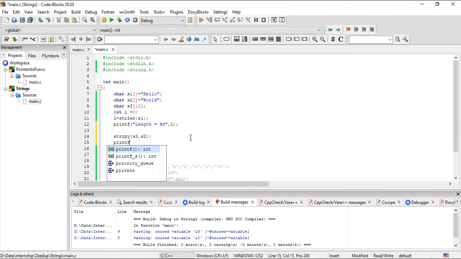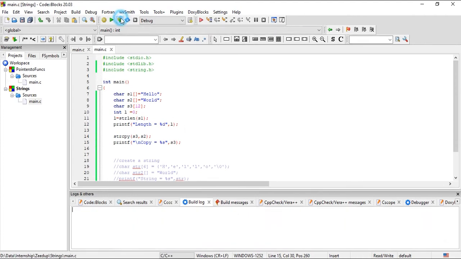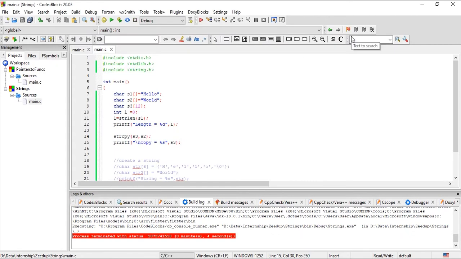printf copy. And since the copied value is a string, %s is going to be our placeholder and s3 is going to be the value. Let's build it and compile it. So after copying, what do we get? World in s3.